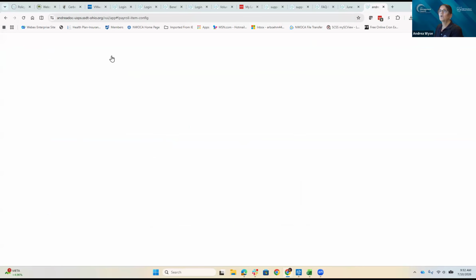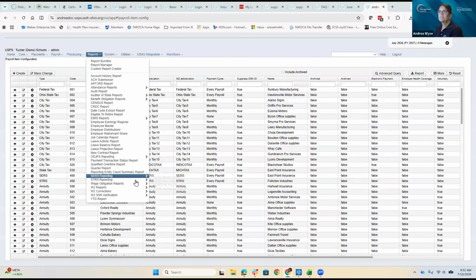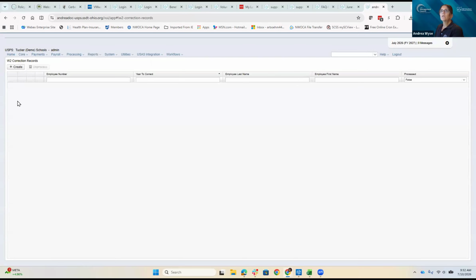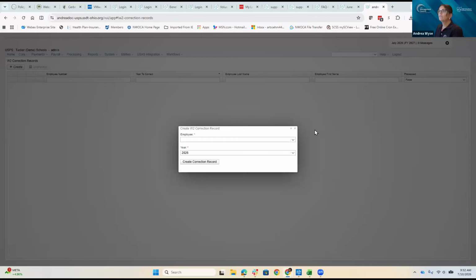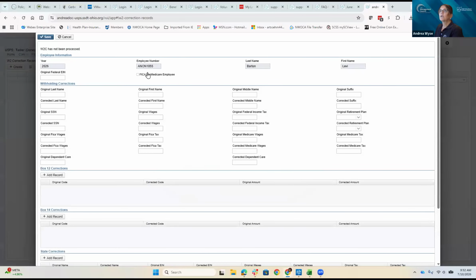So now when they have to create corrections, if they're creating multiple employees, they can go ahead and click that one employee. Let me click employee here. Right here, FICA, no Medicare employee. So if this employee that they're correcting is one of those no Medicare employees, they want to make sure they click this box when they're doing their W2C corrections.